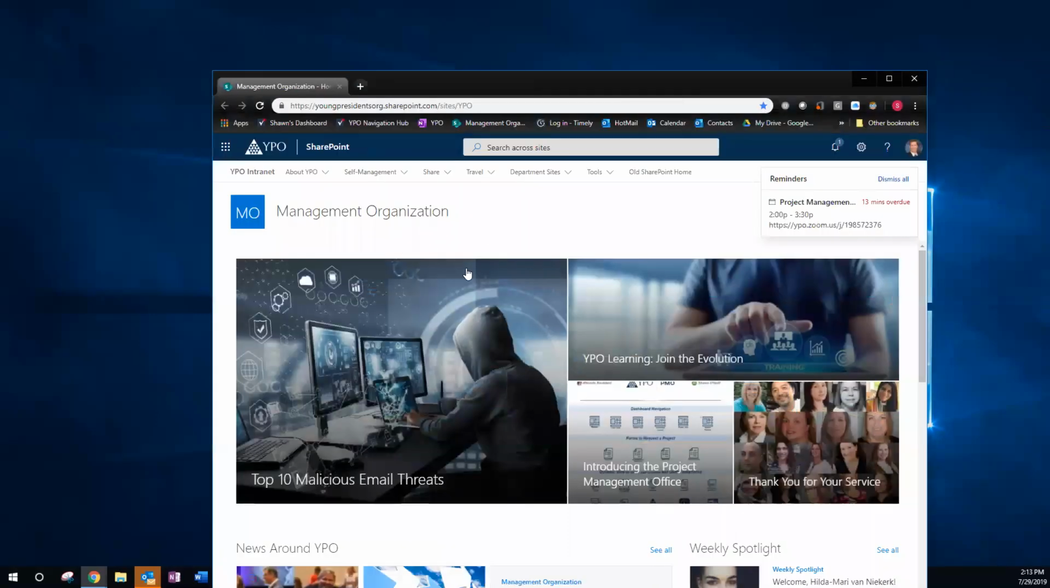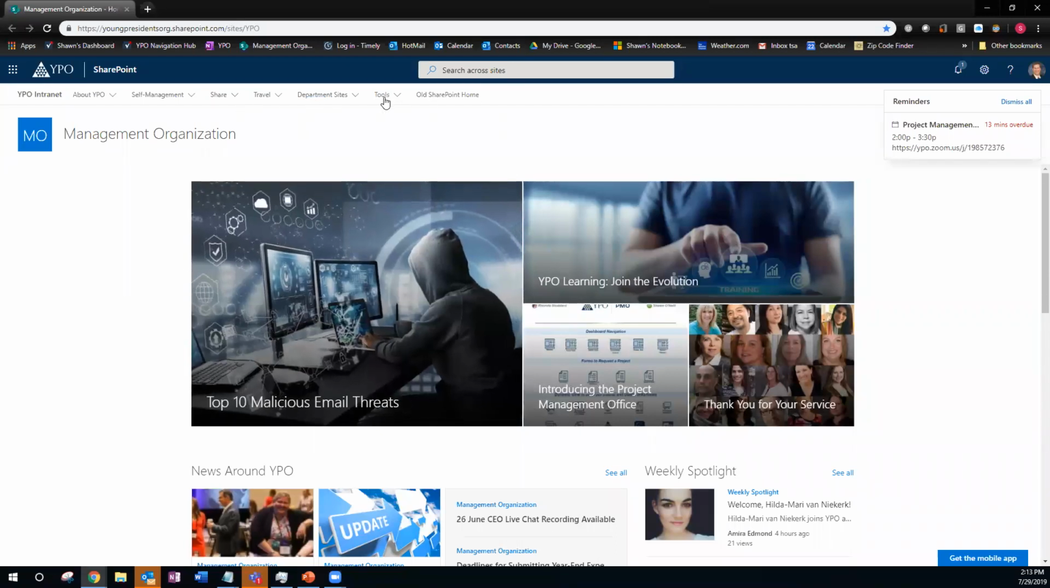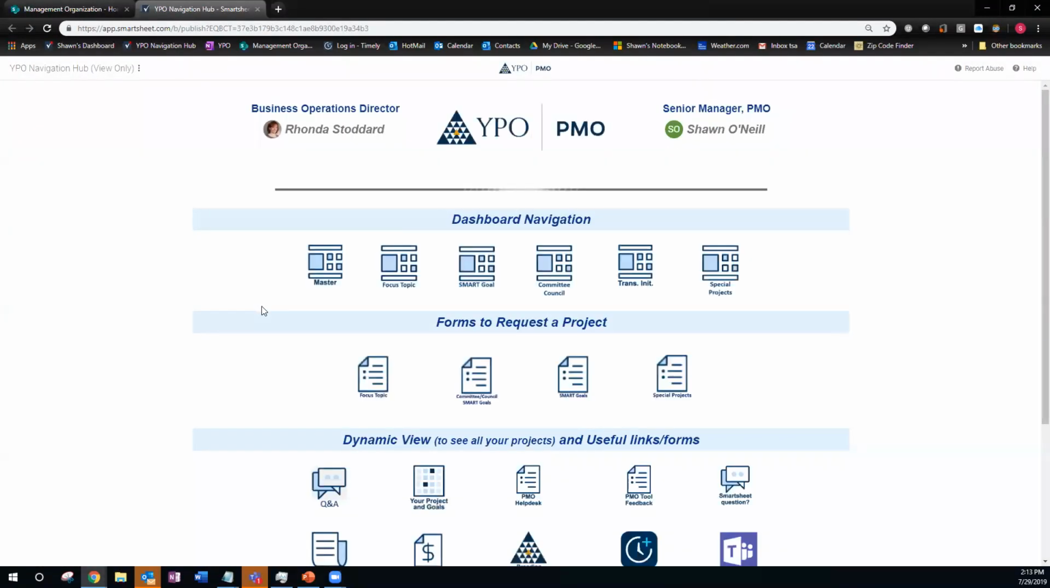Okay, so we've got SharePoint here. Tools, Project Management Office. And that takes you to our navigational hub. It's basically the front page of our Project Management Office. And from here, you can get to everything else project management wise that we've created. So I'm going to give an overview of it, and then we'll give details on some of this stuff in a little bit. But essentially, at the top, we have dashboards that we have created for all the different projects that we're going to be looking at.